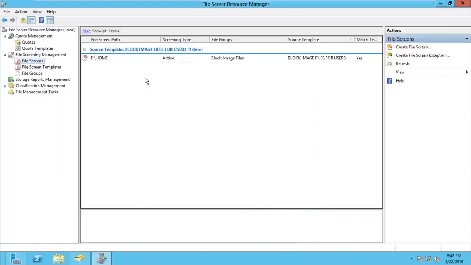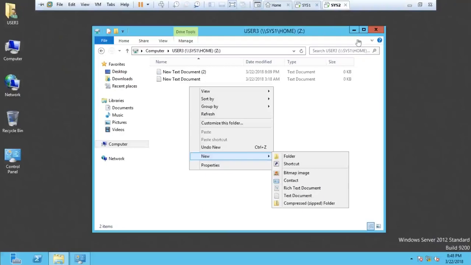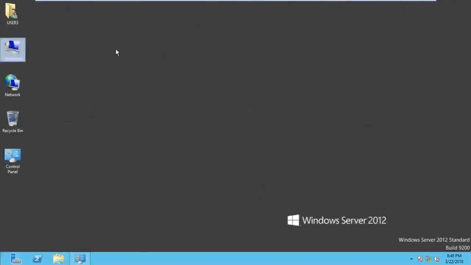Now we have to check the verification. So please write down verification. In the client computer, log in as user 3. The next point: open the home folder network drive, the Z drive.